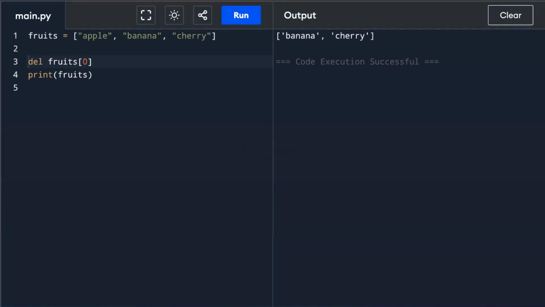3. Delete. Similar to pop, but del is a Python keyword, not a method. It can delete a single item or even a slice of items. In this example, the first item, apple, is deleted. If you want to delete multiple items, you can write like this with slice.